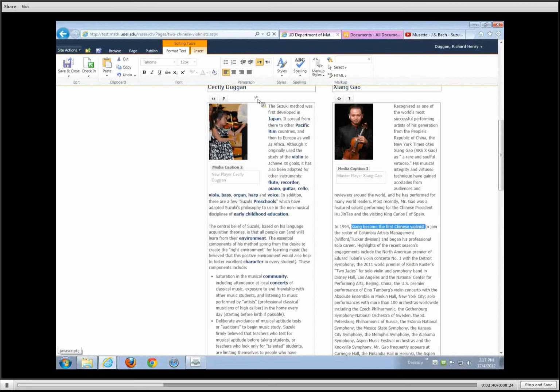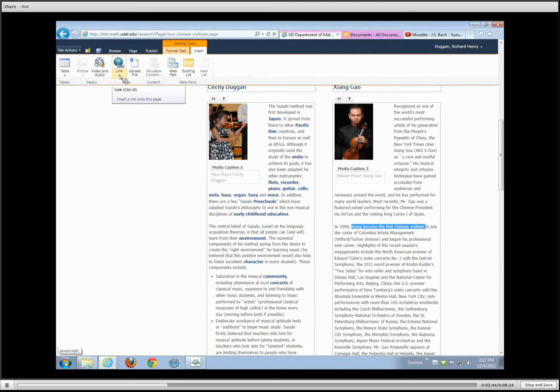I go up here to insert. I say I want to insert a link, and there's 2 options. By default, if I click this, the option is going to be from SharePoint. So there's 2 kinds of links that you'll want to put on web pages. One is a link to another web page, quite often externally. So you have a link to another university or something you want to link to. That's what you would use.